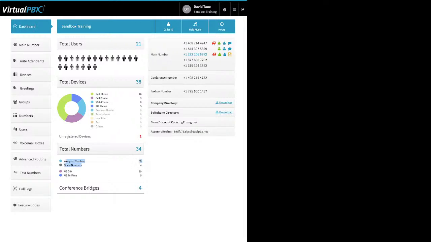All right, so then we have a breakdown here, assigned numbers and spare numbers, right? Assigned means I'm using it. It goes someplace. Right? Someone can dial that number and speak to someone, leave a voicemail, join a conference, send a fax. Spare number, right, still counts towards my allotment. I'm just not using it right now.